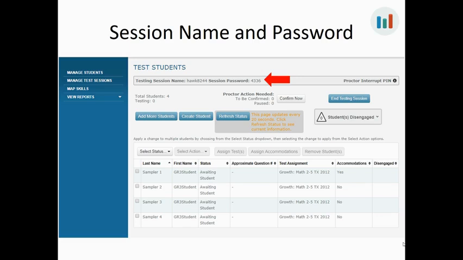This is the test student window on the teacher or proctor screen. Note the bar graph icon indicating that this is the proctor screen. The testing session name and password are at the top of the page. This is what students will need to log on to the test. These are auto-generated by NWEA, and they are unique to each testing session, not each student. This is what you'll need to write on the board for students to see.